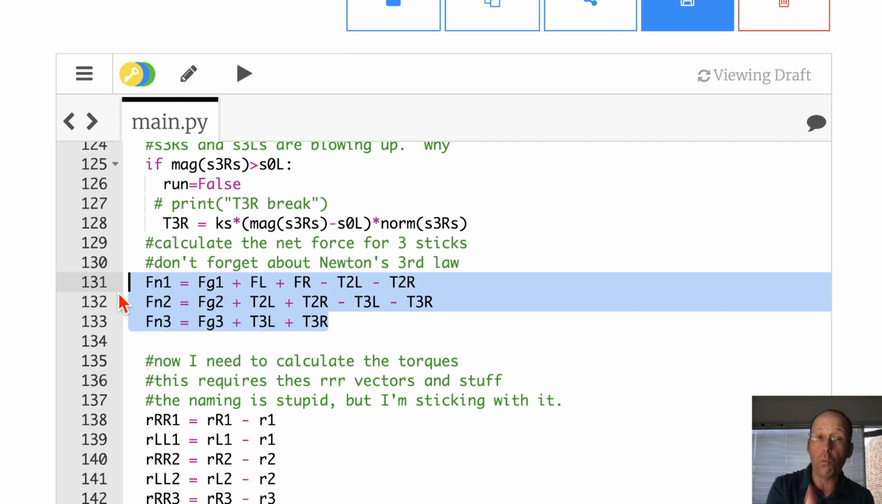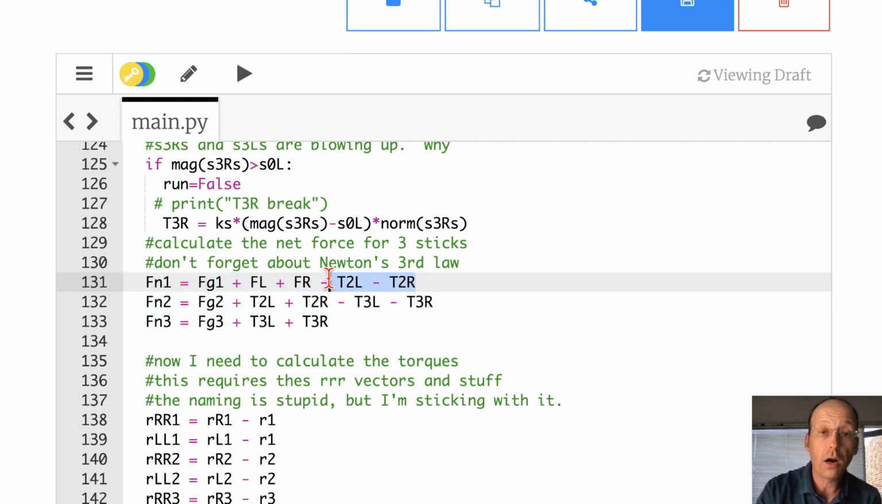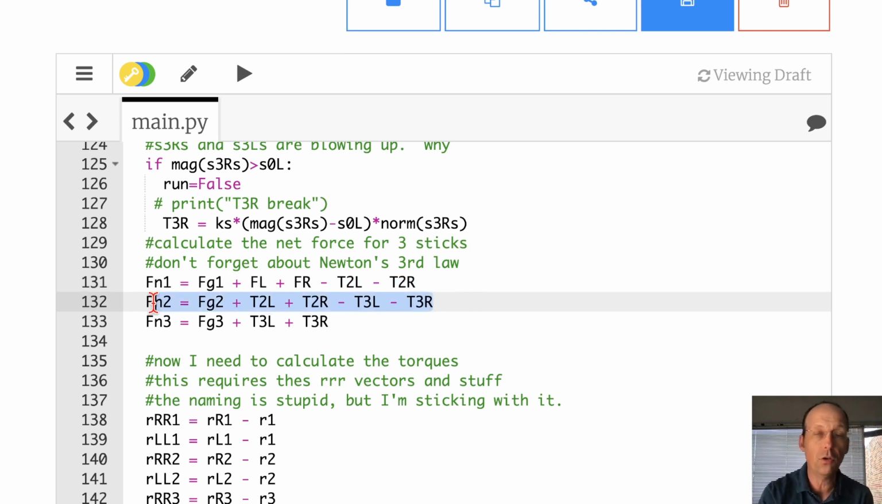So force on stick 1, it has gravity. It has the 2 forces from the ground that could be 0, maybe not, and then 2 tensions pulling up. So T2L and T2R are the forces pulling down on stick 2. So I have a negative sign because they're pulling up, like that, on stick 1. And then same thing for stick 2. It's got gravity, 2 downward tensions from stick 1, 2 upward tensions from stick 3, and so the up ones have a negative sign, and then stick 3 just has gravity and the 2 downward tensions.